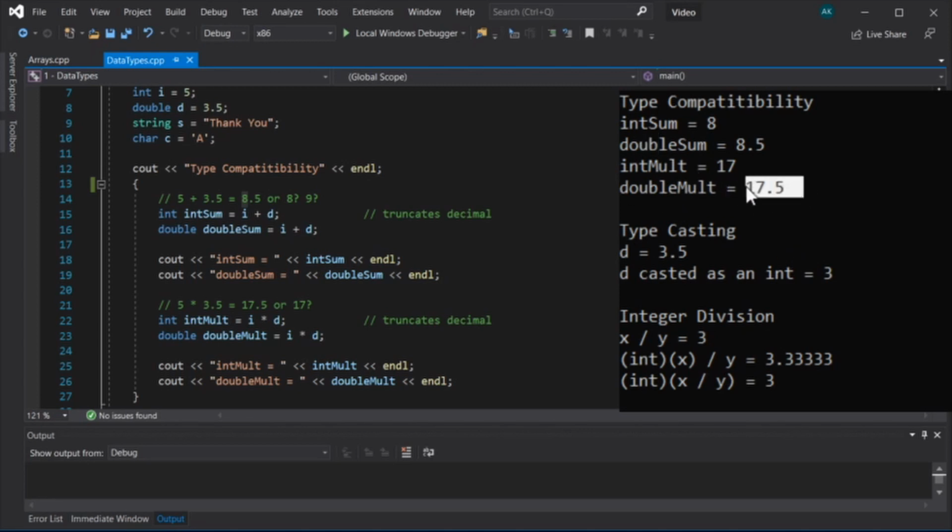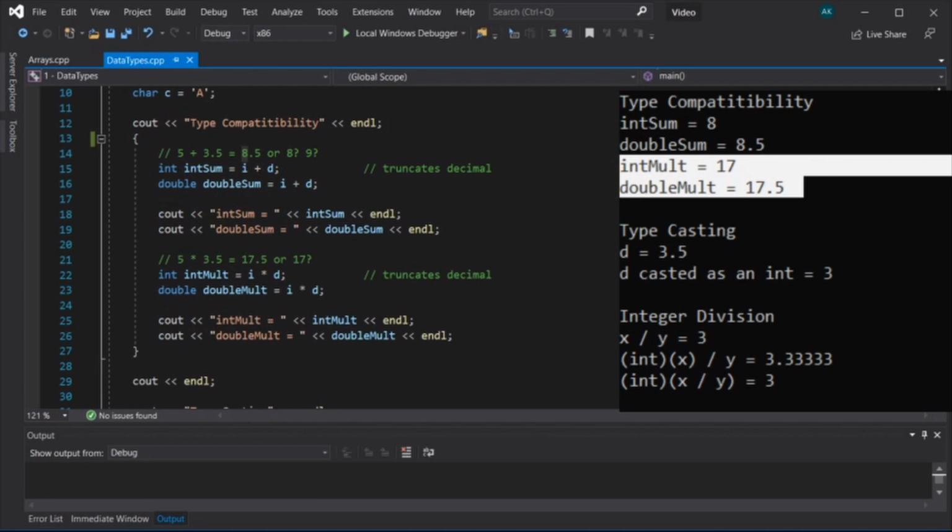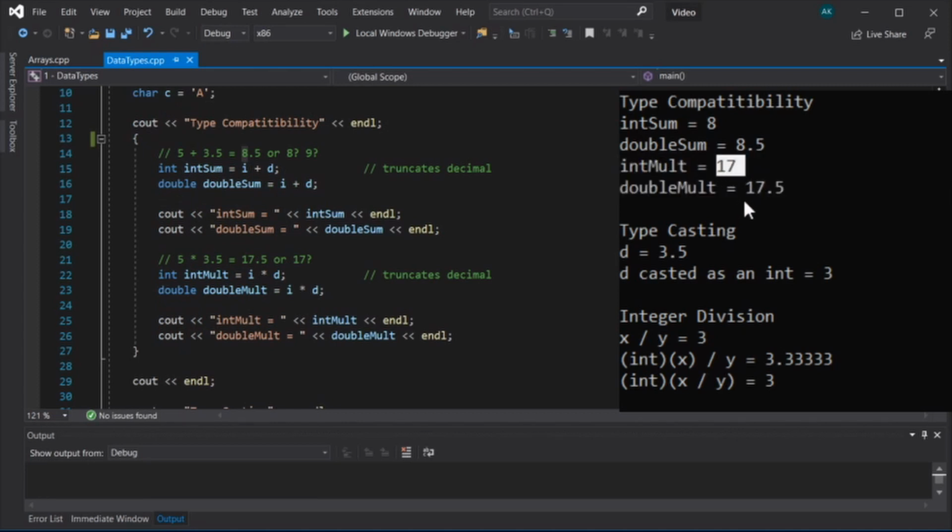And I did give the same example down here with multiplication, where I did 5 times 3.5 equals 17.5, but it gets truncated to 17, or the double just stayed at 17.5.